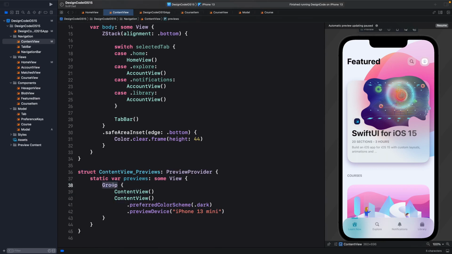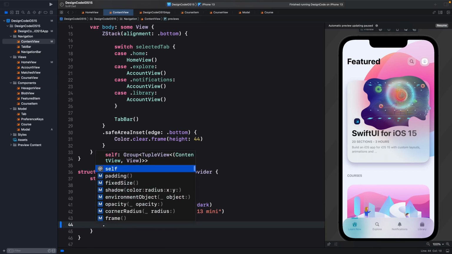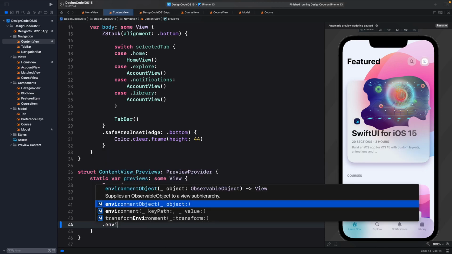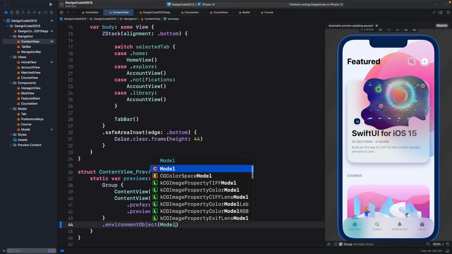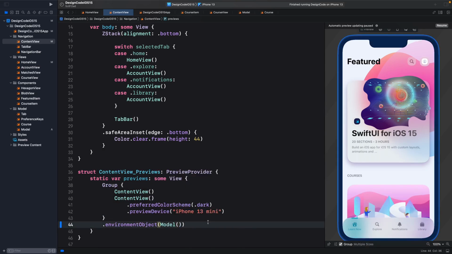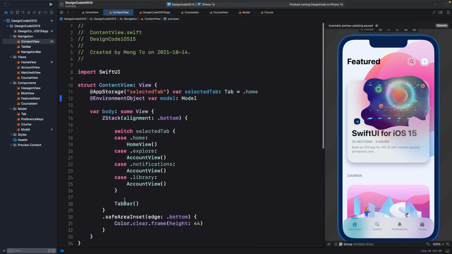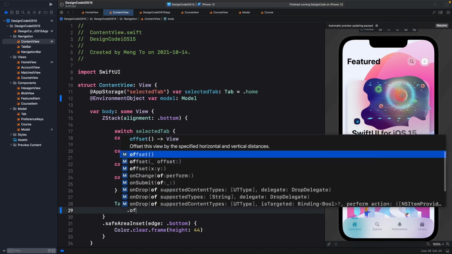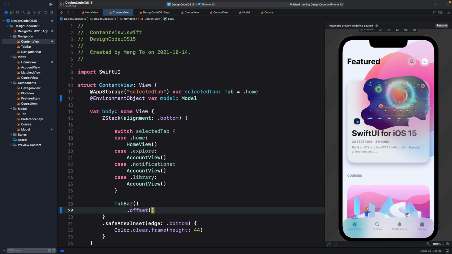And because it's a Group, we can essentially apply it to the Group instead of to each of these ContentViews. So right after Group, environmentObject, and initialize the Model. Back to the top, we're going to apply that state change to the tab bar by using offset. The offset is going to use the Y position using the model.showDetail ? 200.